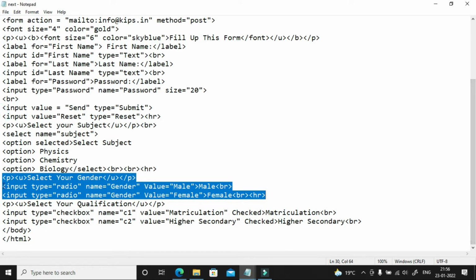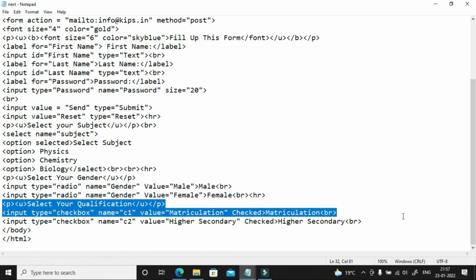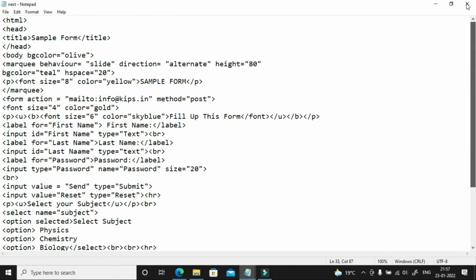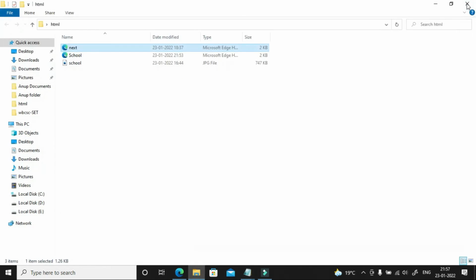After that I have written the tags for checkbox. Two checkboxes I have used. Since it is sample code, that's why I have chosen only two. The first one is matriculation and the second one is higher secondary. Now body tag close and HTML tag close. Now this is the code. Now let me close it and show you the web page.